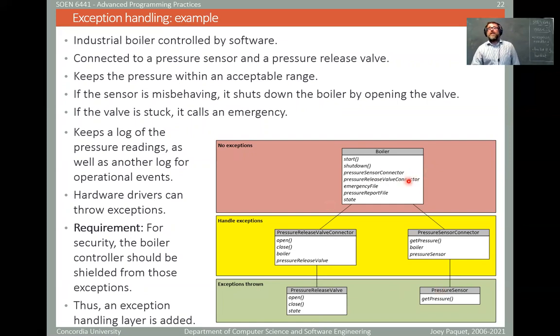And then, as another important requirement here, I of course have my main program here, which is my boiler class, which has a start method and a shutdown method. Basically what it does is it reads the pressure. If it goes above a certain level, then it wants to open the valve. If the valve is stuck, then it declares an emergency and shuts down the boiler.